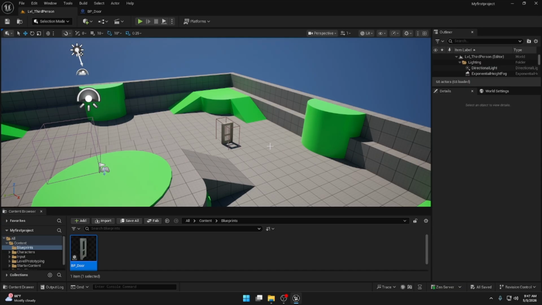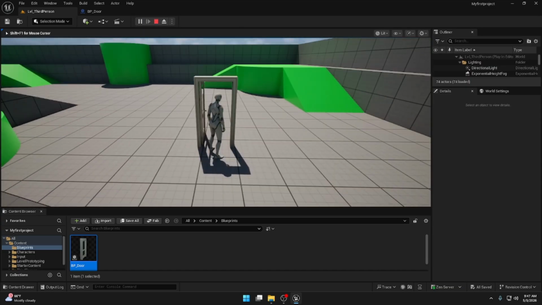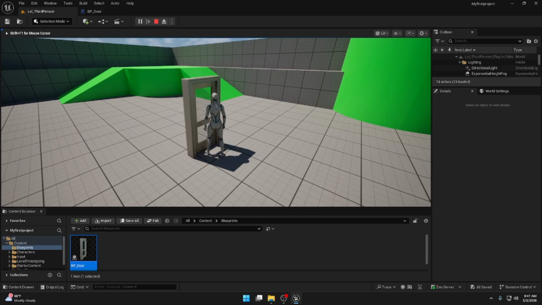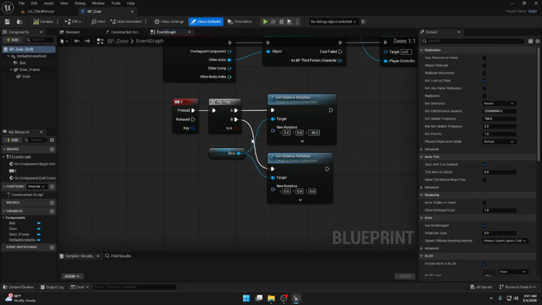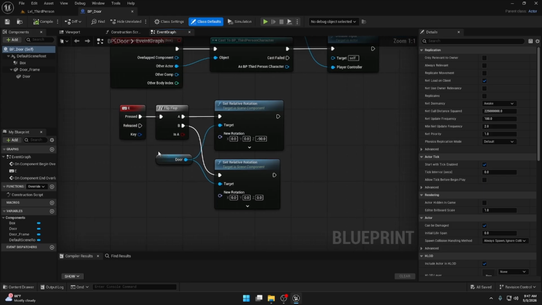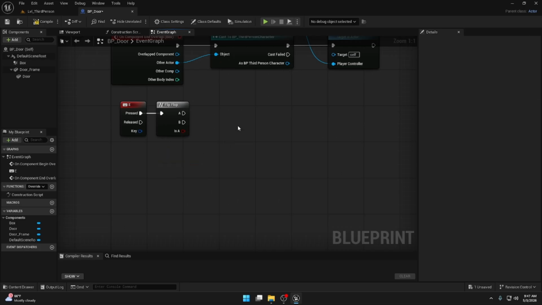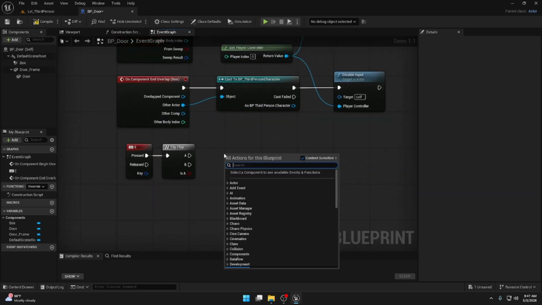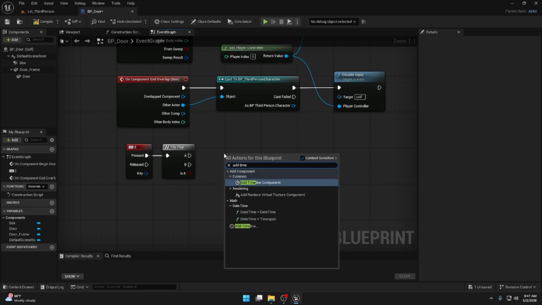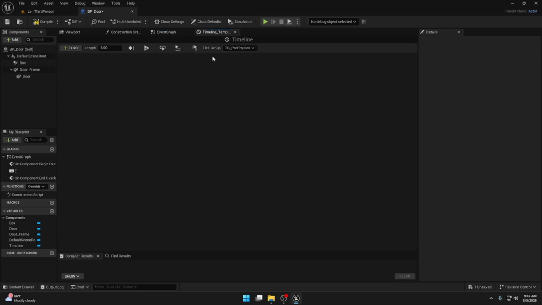So last time what we did is a simple door open and close, as you can see. So today we're gonna up the game a little bit more. So let me delete these all. Let's leave it as it is. I'm gonna add a timeline. And double click and open this one.